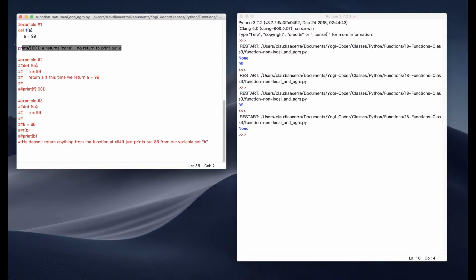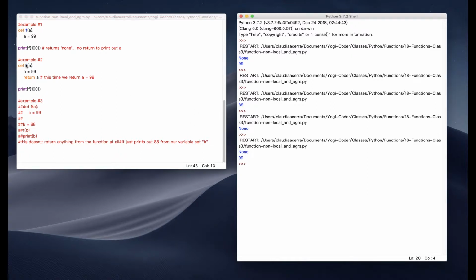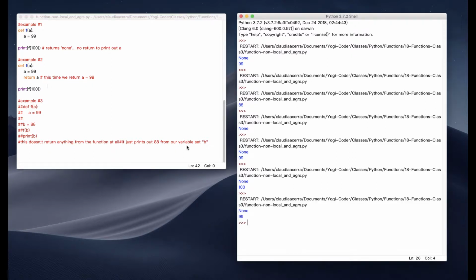So let's see, in contrast, example number 2. Here we have the same thing, and then we have a equals 99, but this time we return a. Now, when we pass in f 100, that becomes a, but then a in the local scope is 99, and when we return a, that should print out 99. So we should have a none and a 99. Makes sense? If there was no a here, it would print out 100. But there is, so now who wins? Who wins is local, 99.